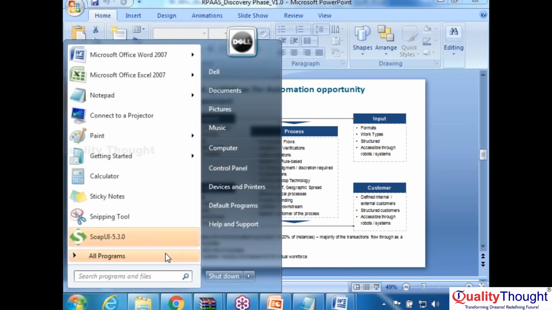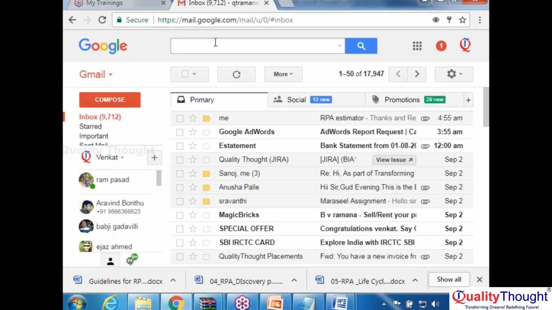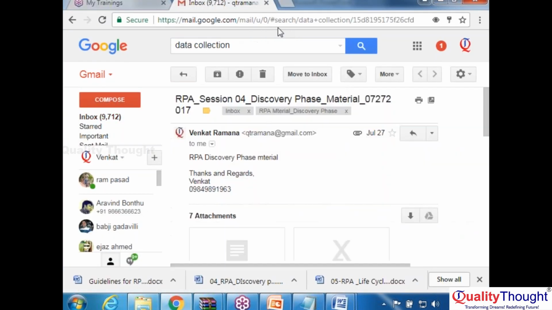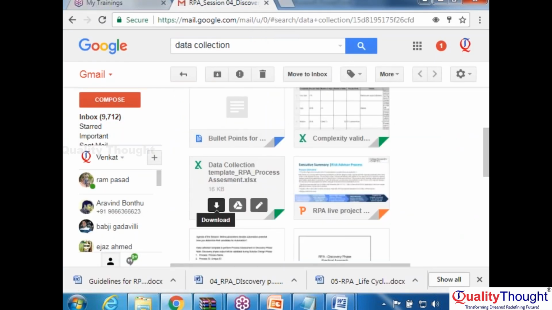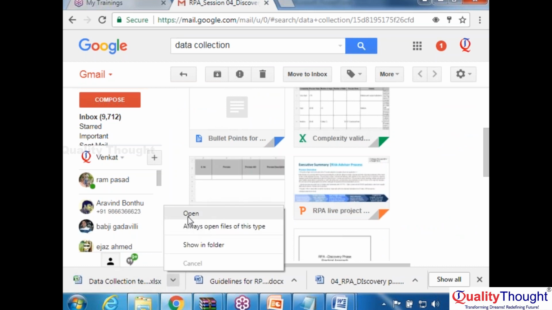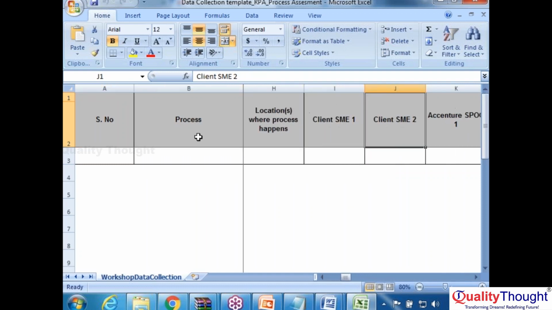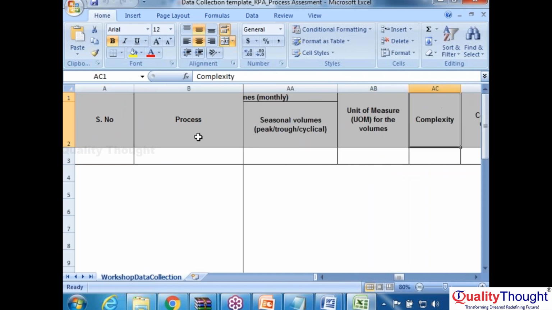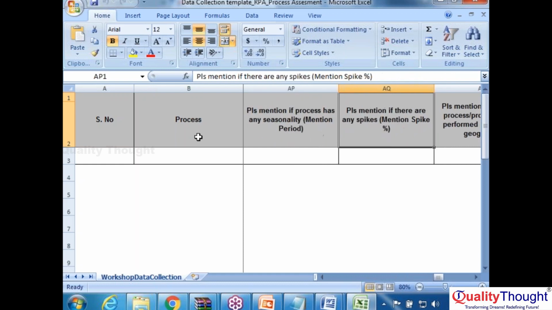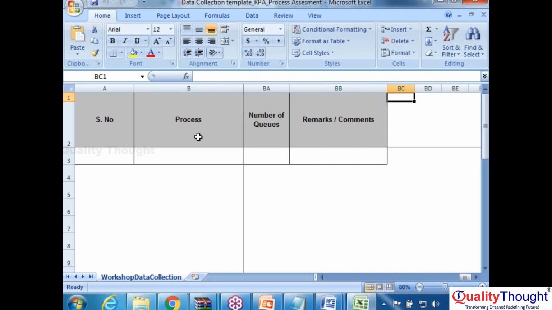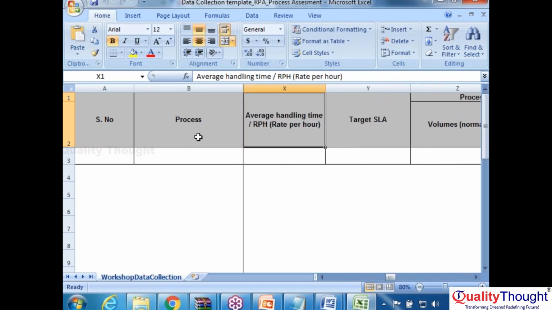I will show you one data collection template. So that gives you the answer to the second question. Yeah, this is a data collection template. See this, it has so many parameters. Now we do analysis on these parameters. First we need to capture the information in the data collection template to decide.